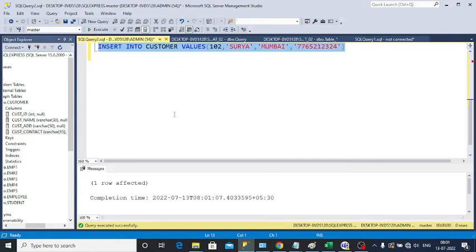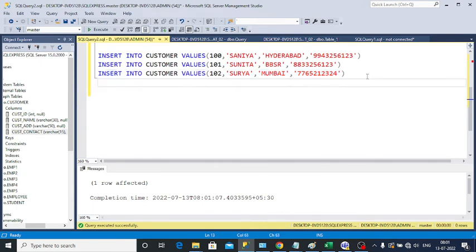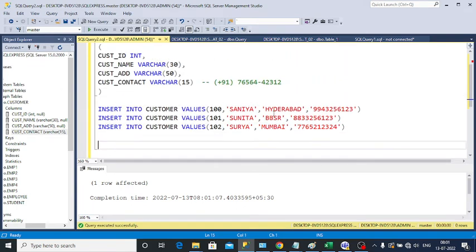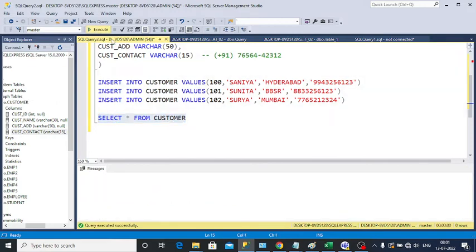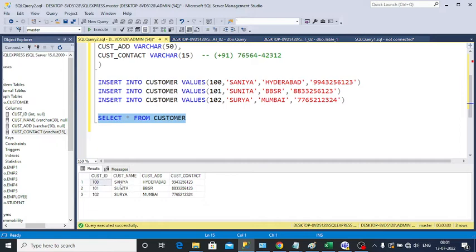So if I want to retrieve all the records that are stored in the customer table, you remember, select star from the table name. I have already explained this. Select star means all columns. It will retrieve all the columns with rows from the table customer. Now select star from customer, select it, execute it, then you'll see Sania, Sunita, Surya.